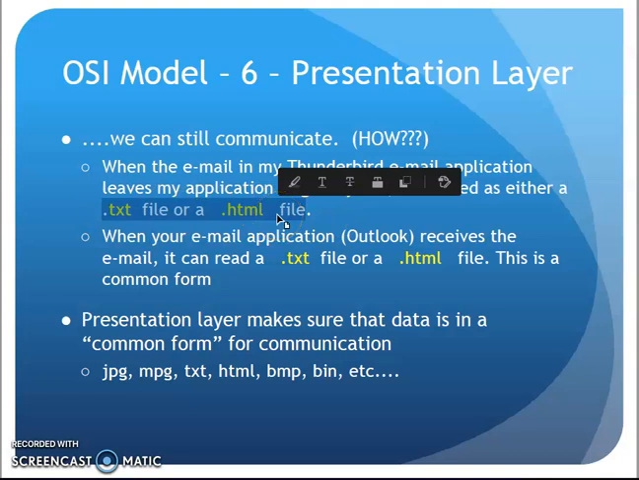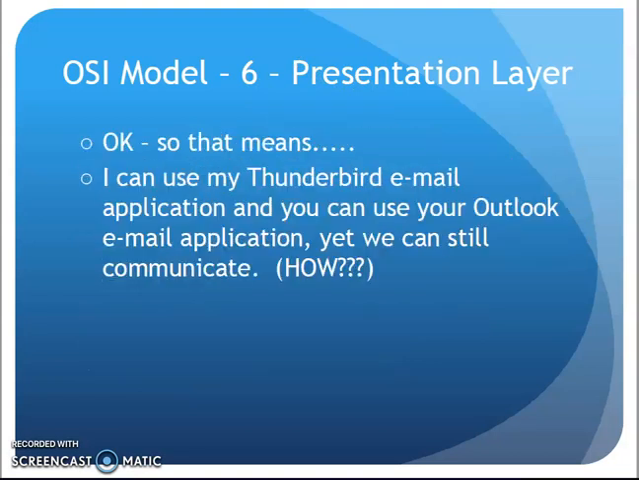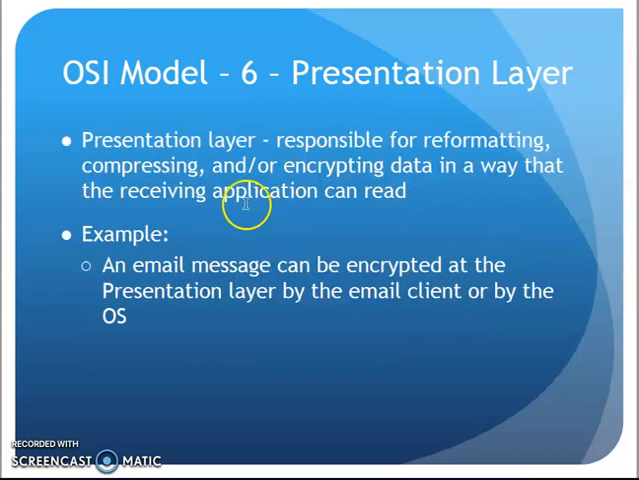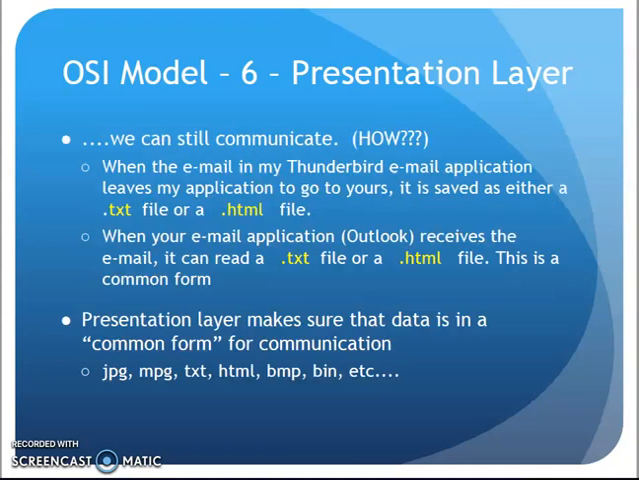So when I send my email, it's going to get formatted in a format like a text file or an HTML file. That way, on your end, when you open it, you can read it. That's the job of my presentation layer, to get this formatted in such a way that the receiving end understands it and can read it. That's the job of my presentation layer.